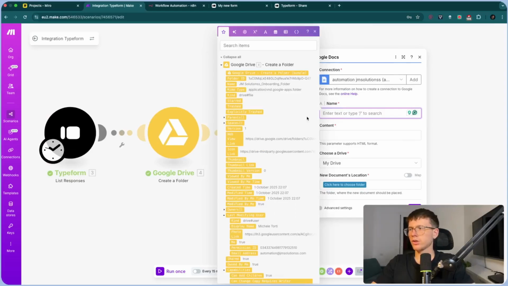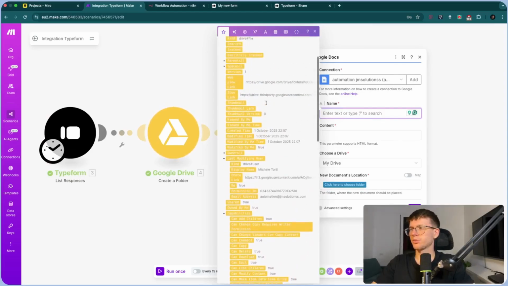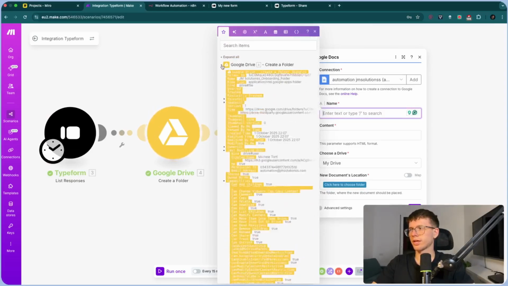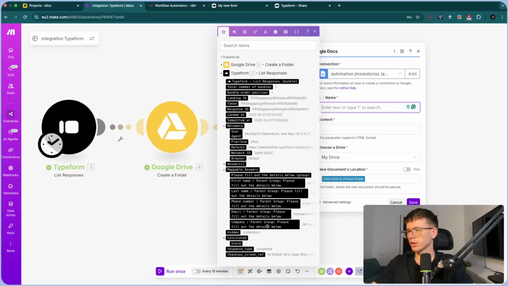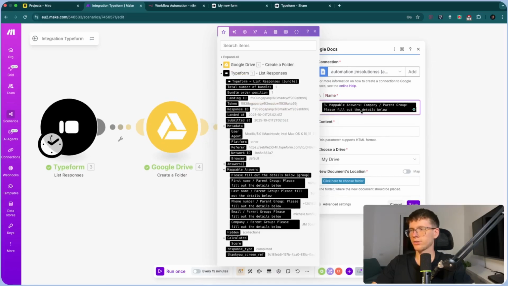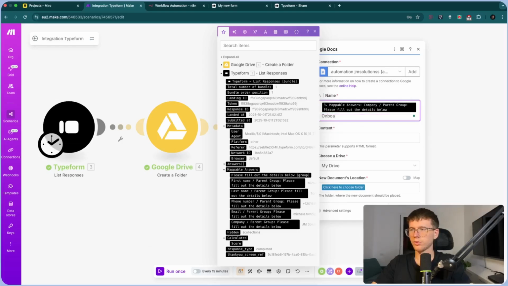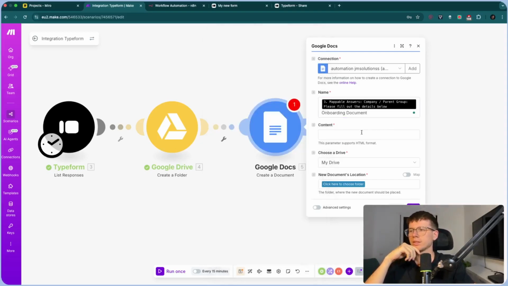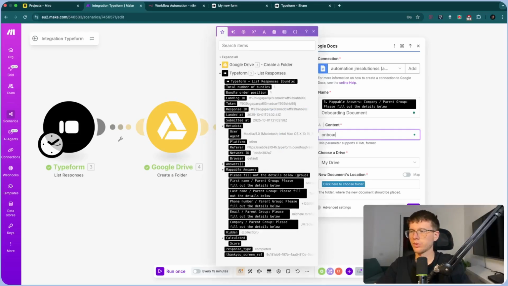And the name, you can say, so this now you can see the previous variables. You can see the Google Drive, and now you can see also the Typeform. Here, you can say, drag this across. So the company name, onboarding document. Okay. So we're naming the onboarding document, like the actual onboarding document. And now for the content, which is what is the thing inside the actual document? Well, we actually don't want anything in this case, but we have to put something. So we can just put onboarding and then let our team change it later.